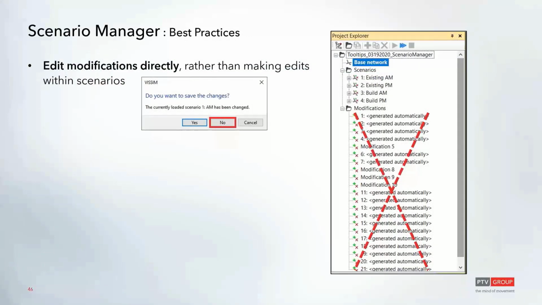All right, so that really covers all of the features of scenario management. So we also just wanted to go through a few of the best practices whenever you're using this feature. So first off, we recommend making any edits to the modification files directly. So instead of opening up a scenario and then making edits, we would recommend doing that directly in the modification file. What can happen if you do open up a scenario and start to make changes is that Vissim will start to automatically generate some of these modification files. So you'll see some of these generated automatically tags that will appear. And this can happen as you're making changes directly within the scenario and then saving that scenario.